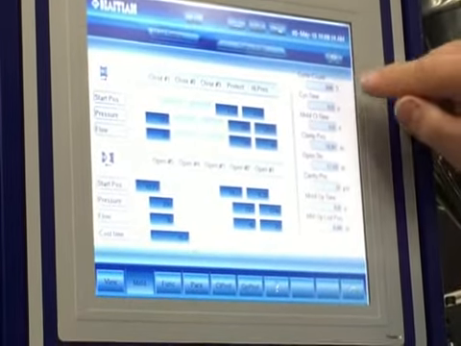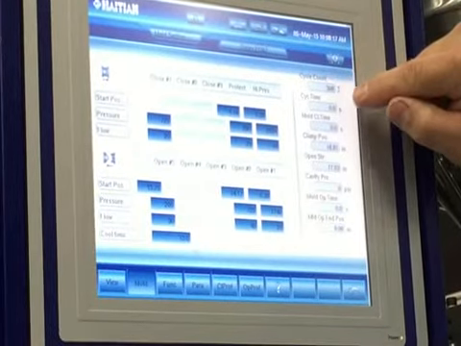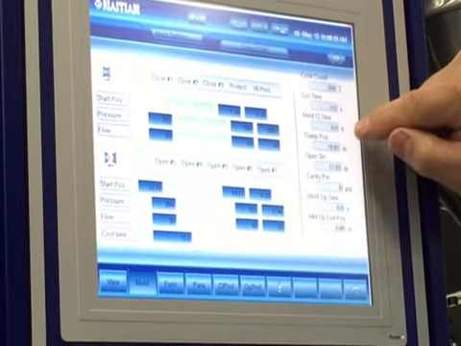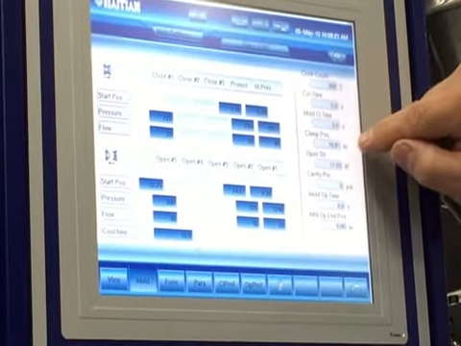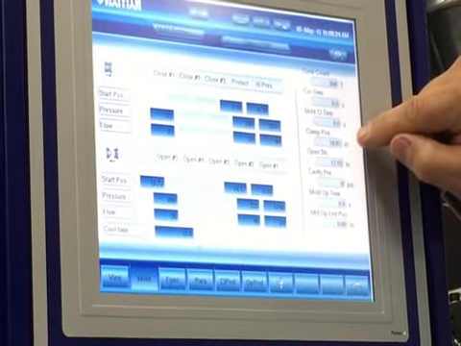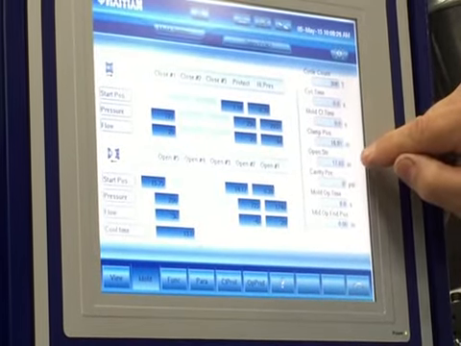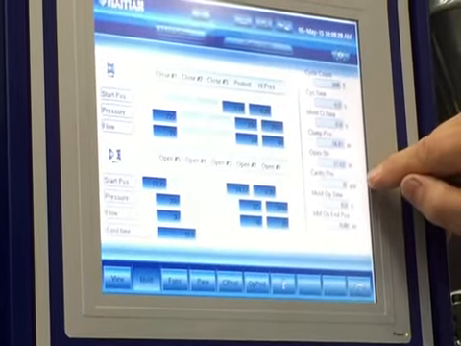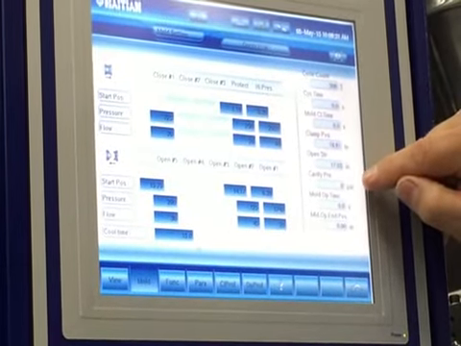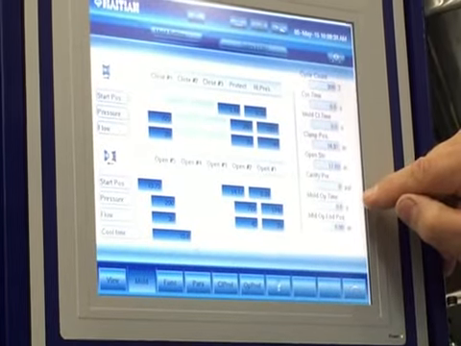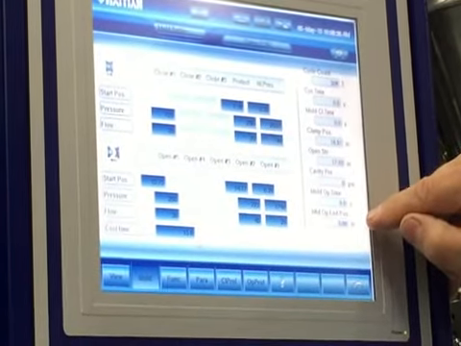Also on this screen, we have a cycle count, a cycle time, mold closing time, what the actual clamp position is, our open stroke, cavity pressure if you were to have that option, the mold open time, and the mold open end position.